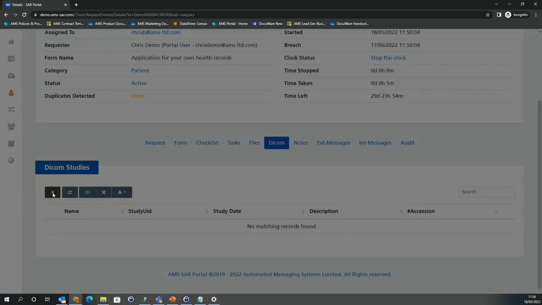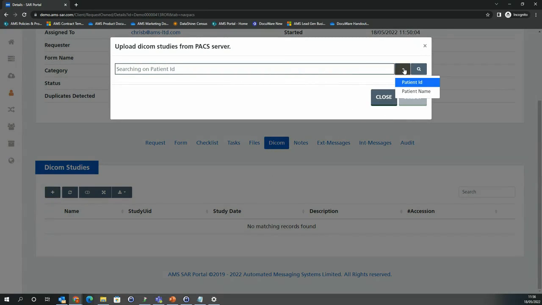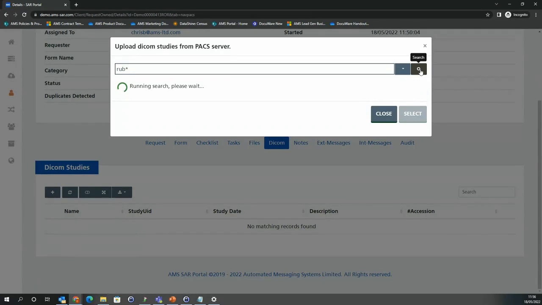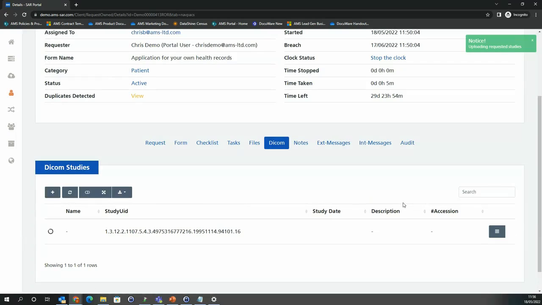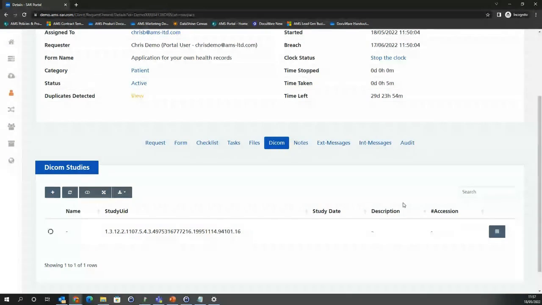So I'll come in here, I can search by patient ID or patient name, and let's search on this patient name. It should give us a few options. Here we go, and select that. So we'll just let that upload in the background. And what I'm doing there is querying the PACS server to retrieve those studies and those images back so I can actually transfer them back out to the requester, and I can view them myself as a staff member as well within the inline viewer.